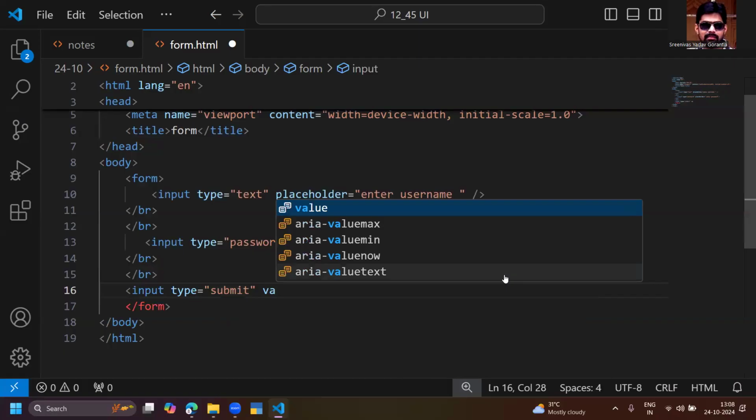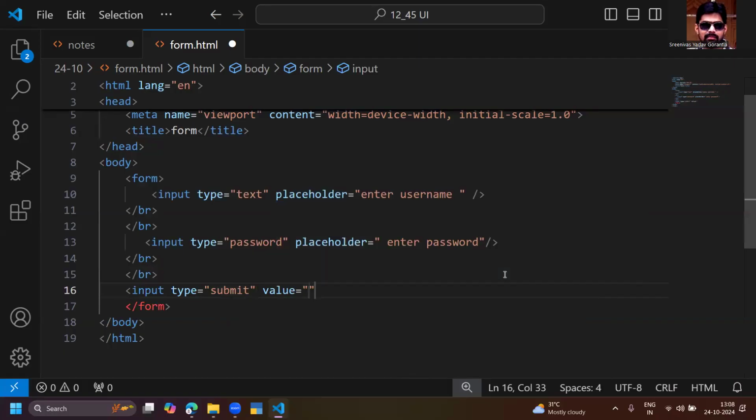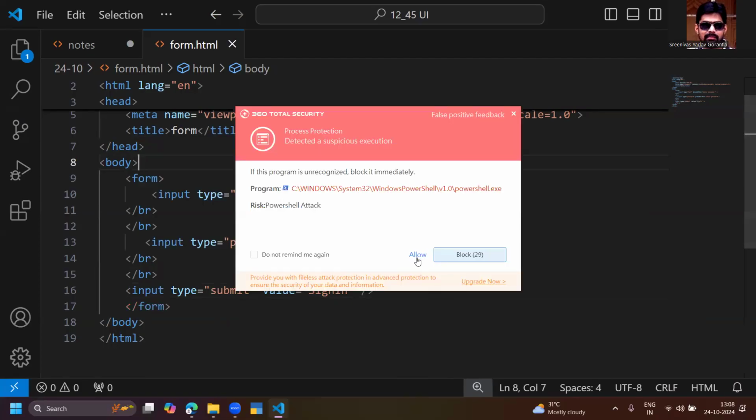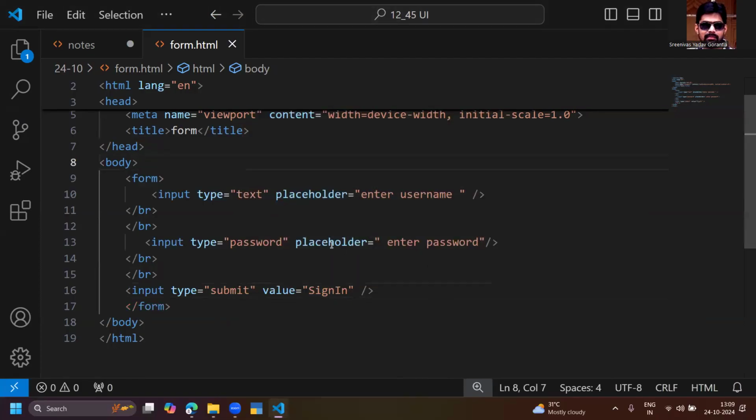For the submit type, there is an attribute called value. Value is something like sign in, and this is a self-closing tag. I already told you. That's it. Just refresh and run the browser. When you launch the browser, you're going to have a small form: enter username, enter password, sign in. You can see a form is there.